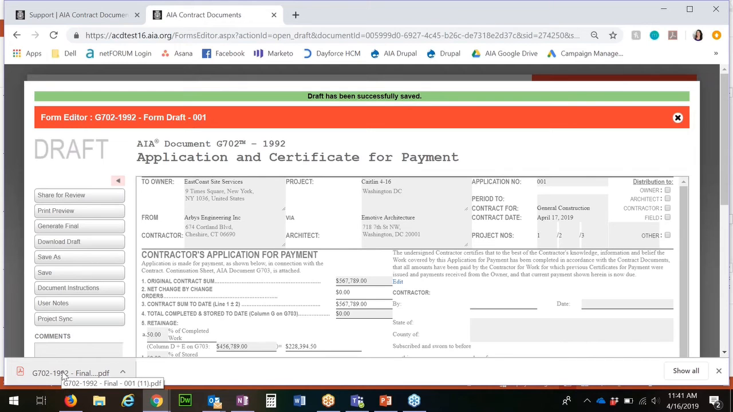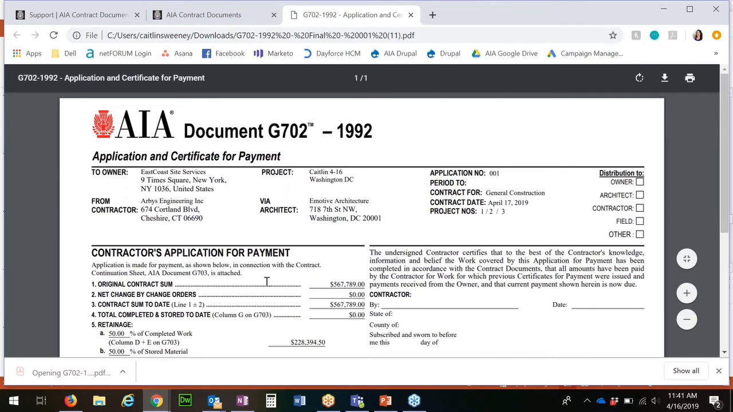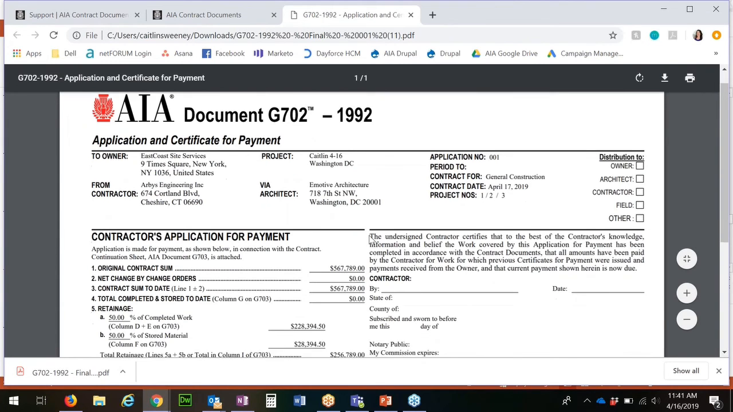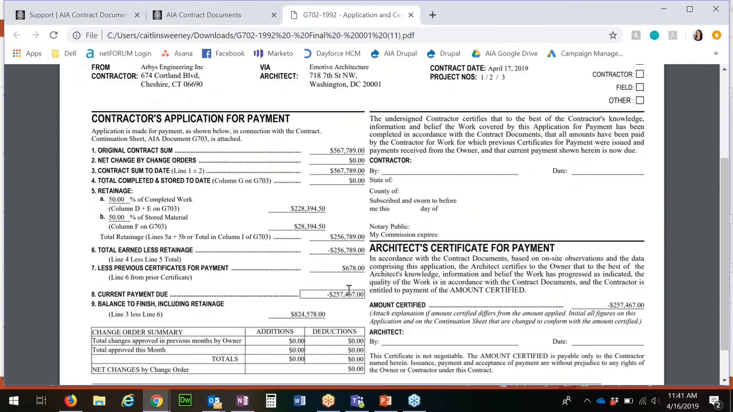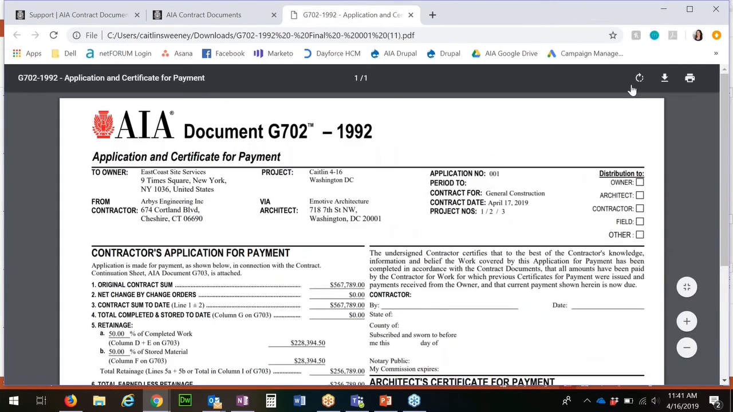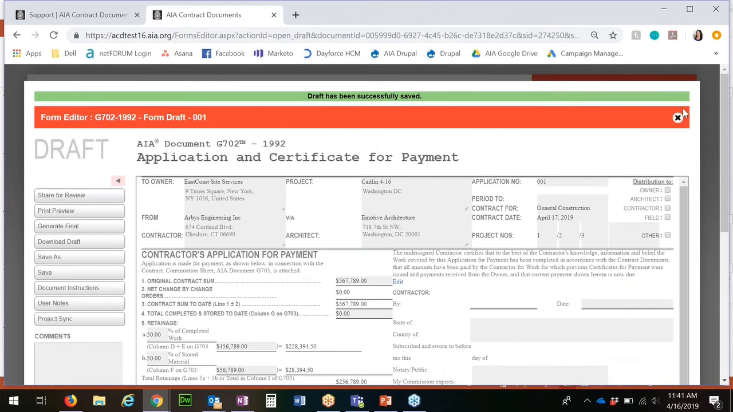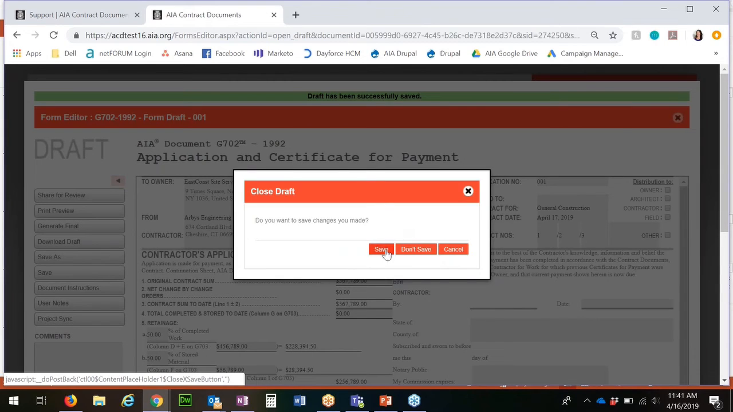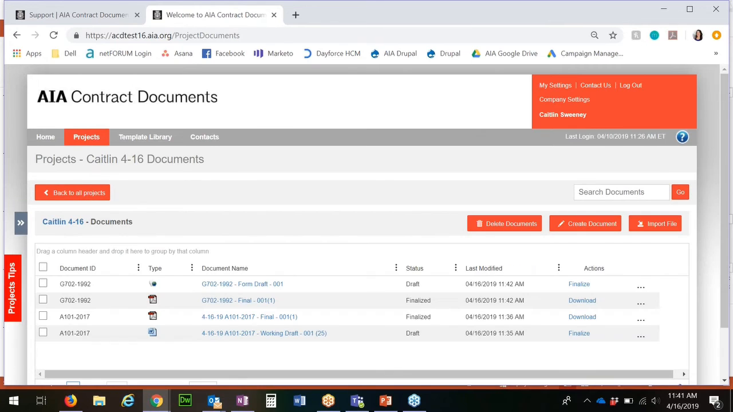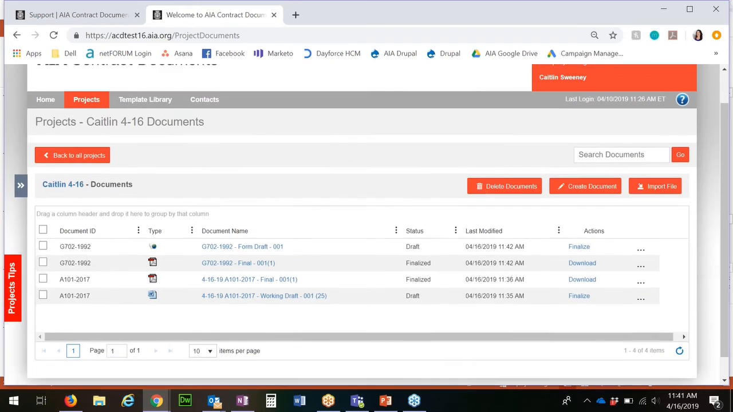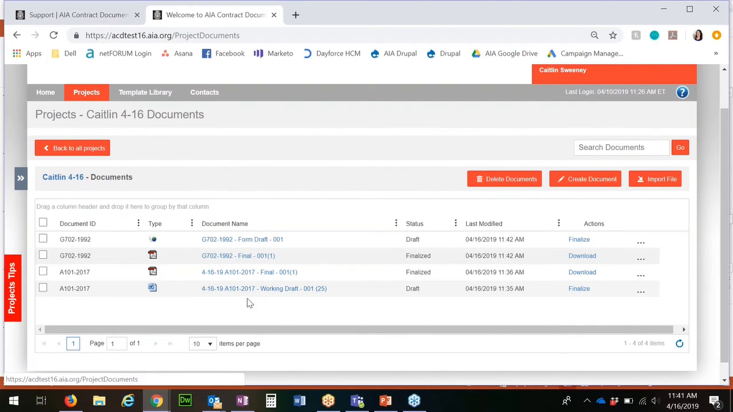And my Adobe PDF has automatically downloaded, so I'm going to go ahead and press it. And now I can see my final form. And here's all the information that I added in. And then I can just go ahead and download this to my computer. And I'm going to be taken right back to my All Documents page for this project. And now I can see the documents that I've been working on.